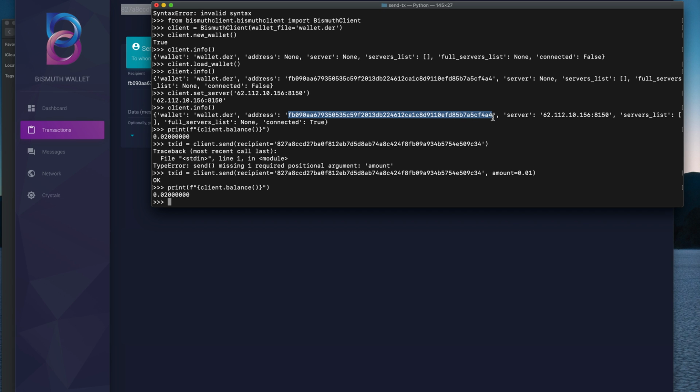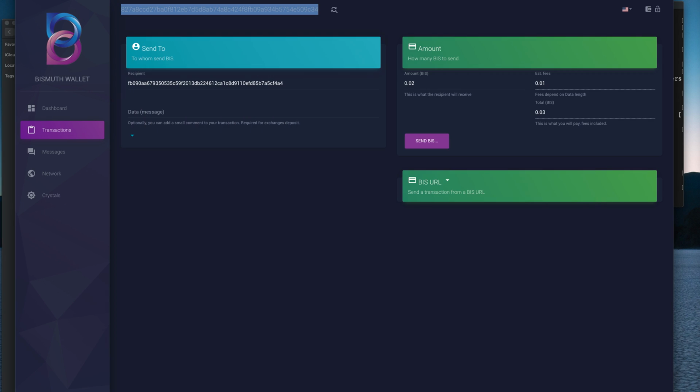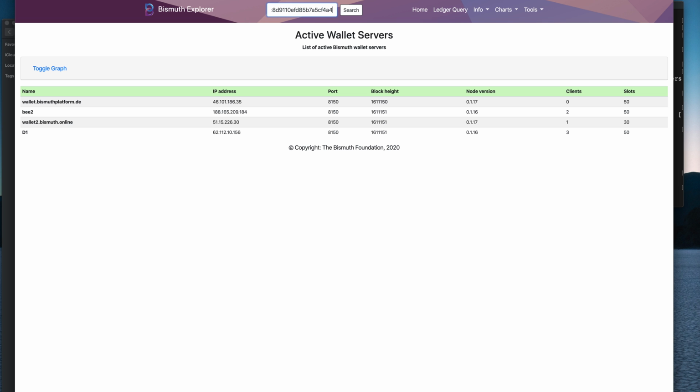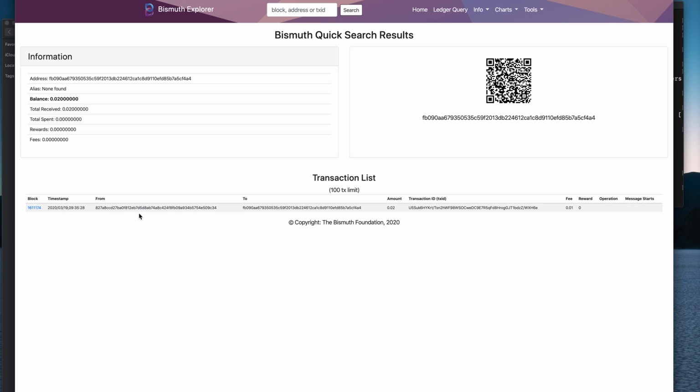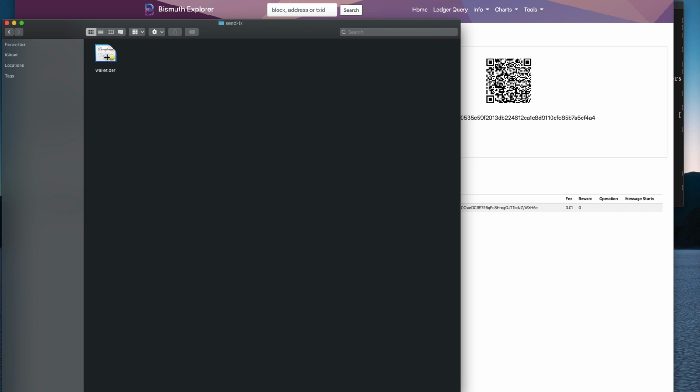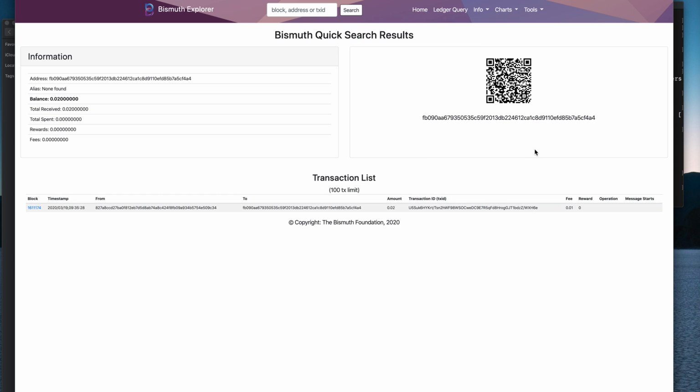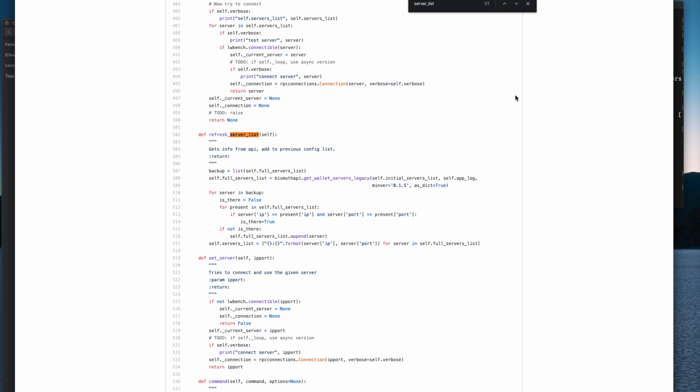So if we're just going to copy the Bismuth address and check here, we see that we have received, that's the freshly created Bismuth address from within the terminal. It's this wallet.der file, and the next transaction should be pretty soon. The send transaction from within the terminal should show here in a minute. And you see what's important is the Bismuth client does all the work. We are being connected to one of the wallet servers.